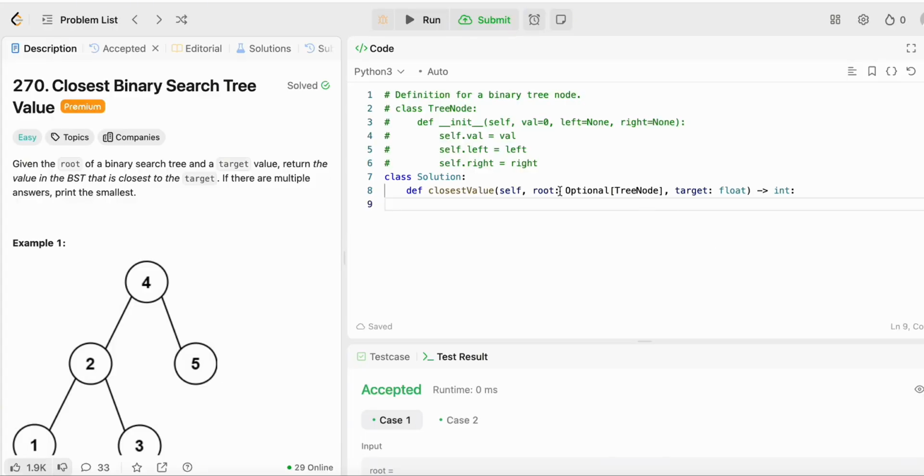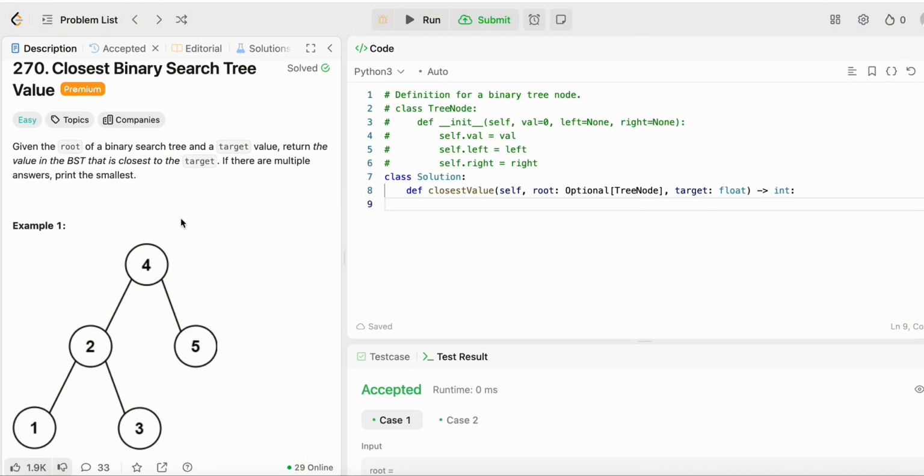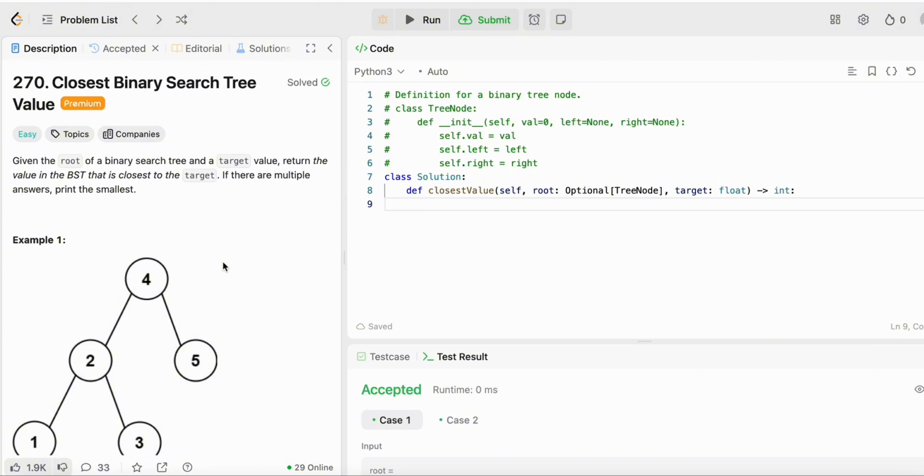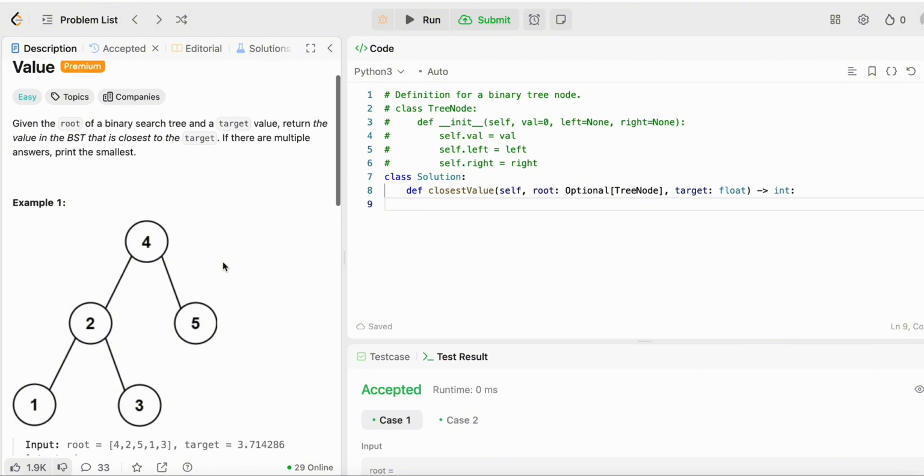So today's problem, closest binary search tree value. Today I will use two approaches. The first approach is the recursion approach using the in-order traversal to solve this problem. And the second one will use an iterative approach, which facilitates the binary search tree's characteristic to solve this problem.